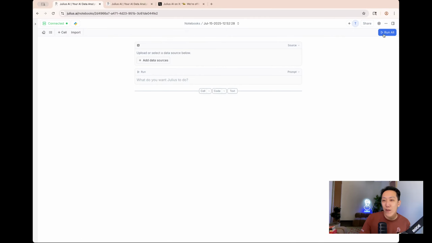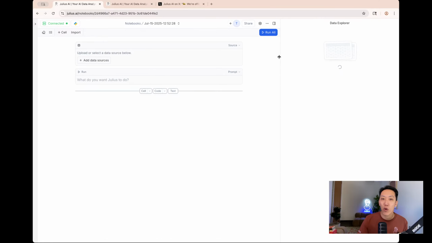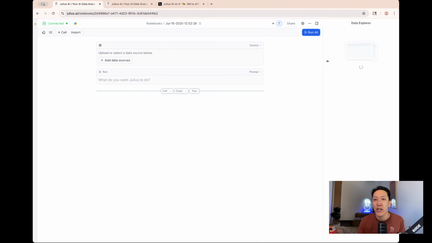Finally, what I mentioned before, we have a Run All button. I'll talk through this one as we go along. And then we have the Data Explorer window, which you can expand, which I'll do as we continue to work through it. So that's the basic overview of the notebook.